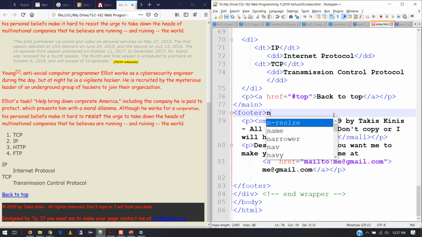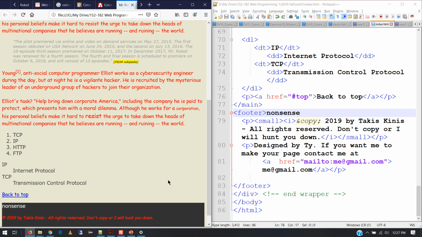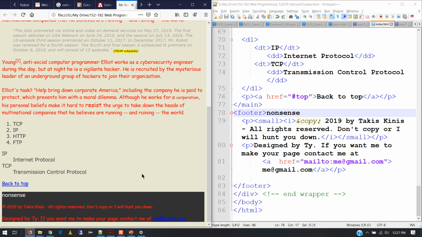That's what's happening here. Now watch what I'm going to do. I'm just going to type in some nonsense here, right? So it's text inside the footer, but it's not inside the paragraph. Now watch down below as I refresh. That text is white. Isn't that interesting?